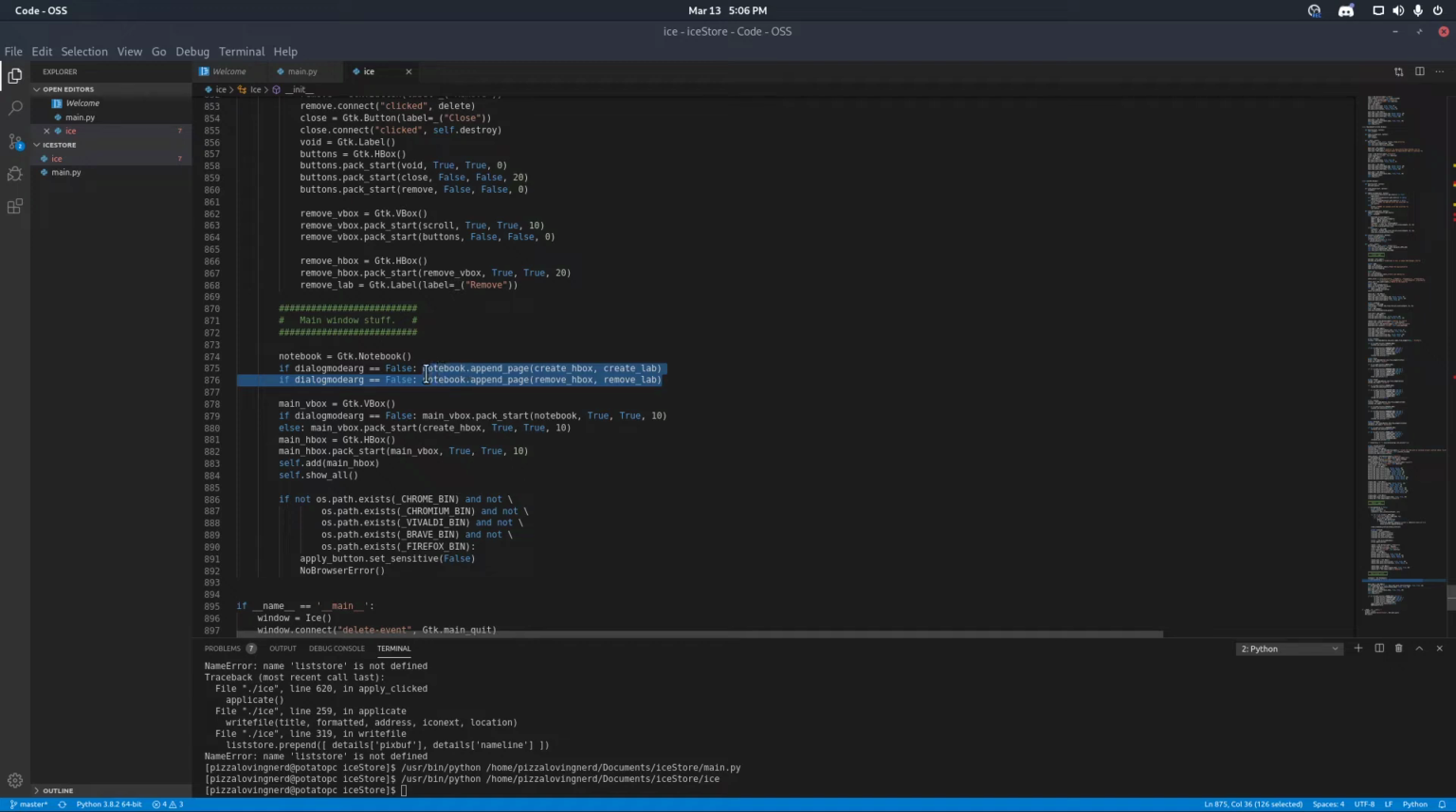And then as a side effect, if I were to remove the create tab fully, what happens is it doesn't show any of the elements from Ice inside the dialog.